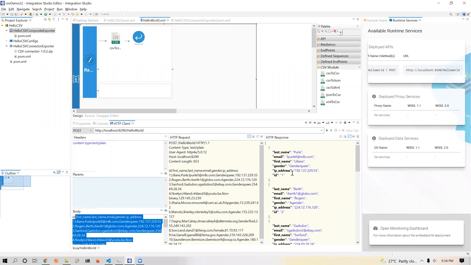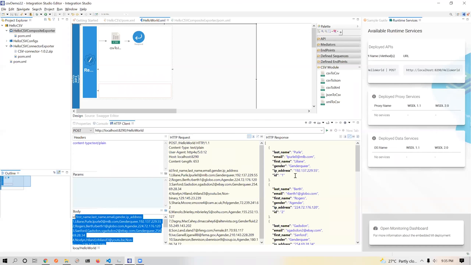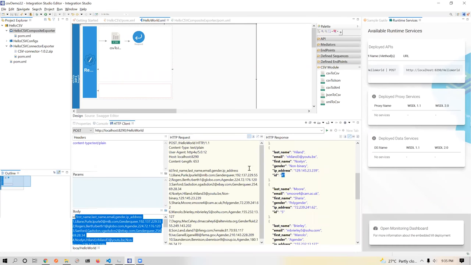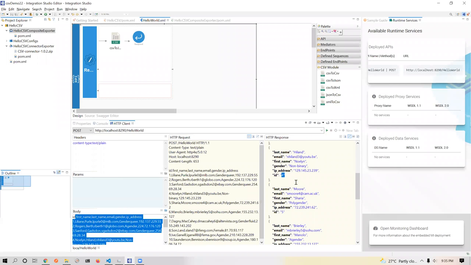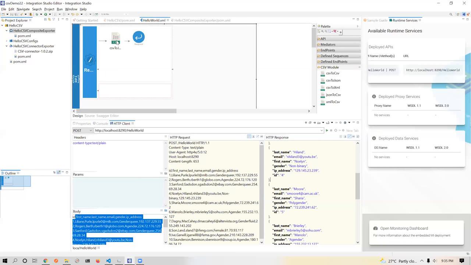And I'll do another thing in here. In my CSV, you can see that ID is an integer number, but in my JSON, ID is a string. This is because in CSV we don't have data types, so everything is considered a string. The CSV module doesn't know that this should be treated as an integer. So if we tell the module that the ID is not a string, it's an integer, then it would treat it as an integer. So let's see how to do that.